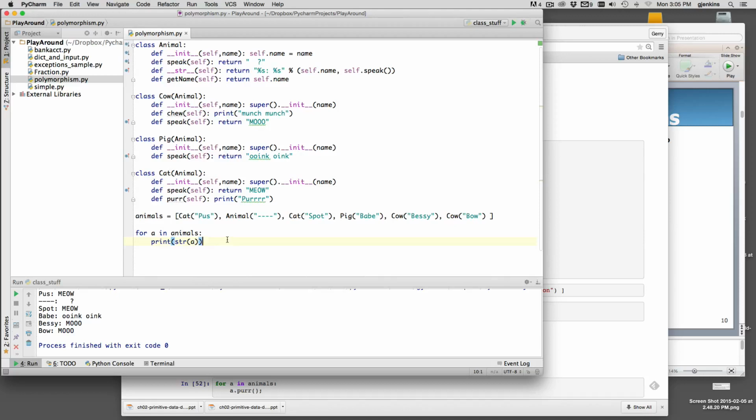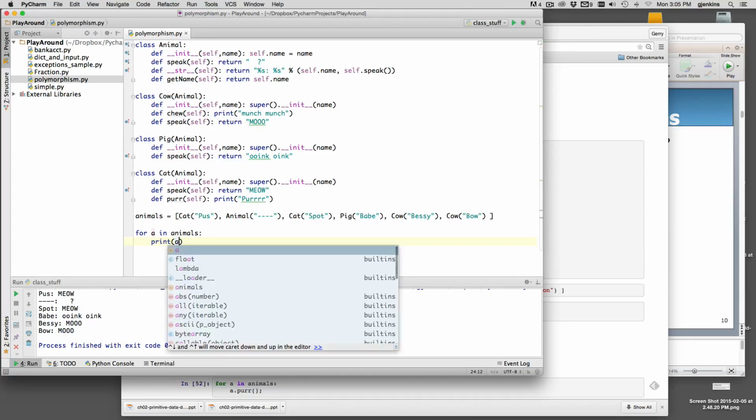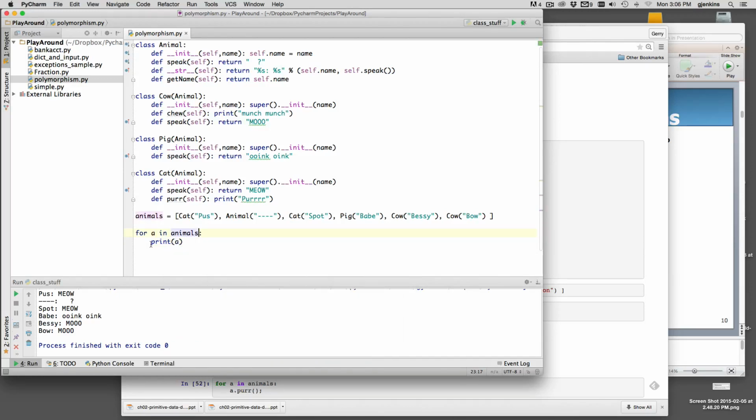Let's suppose we ask all the animals to purr. What will happen? So I'm going to modify this, and I'm going to ask each animal. Let's see, purr. What is purr? Purr does a print, so we don't need to do a print. We're just going to, for every A in animal, A dot purr.